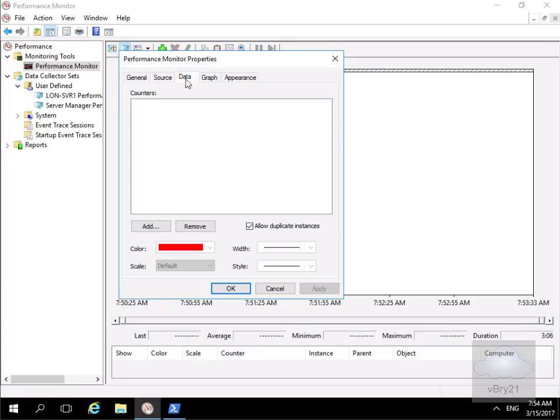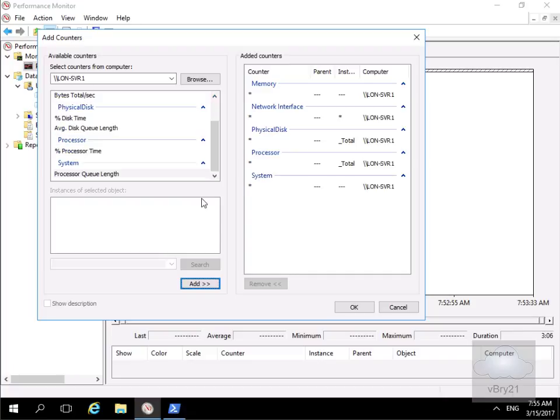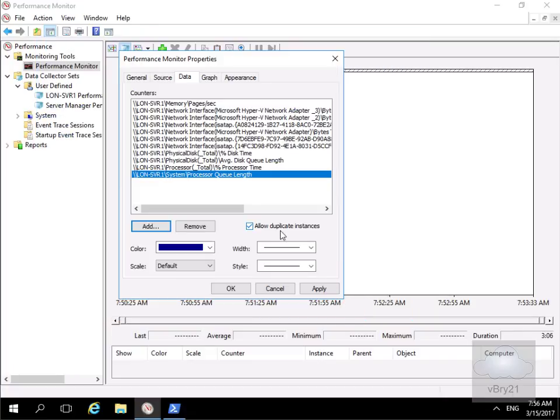We'll come to the data tab, and in the data tab we just need to add in our counters, so we'll add counters, and then under our available counters we'll add in the counters. So we'll start with memory. I'll pause the presentation at this point, add in the additional counters and return back once I've added in the additional counters. Now we've done that, we'll just select OK.